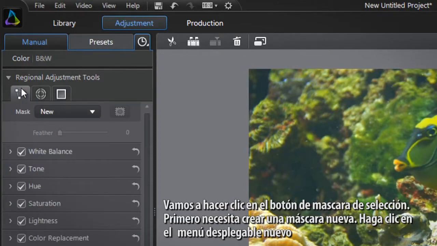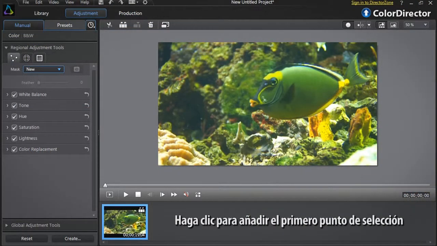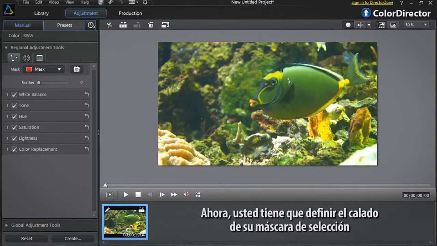You first need to create a new mask. At the top, click the New drop-down menu. Click to add a first selection point. You now need to define the feather of your selection mask.